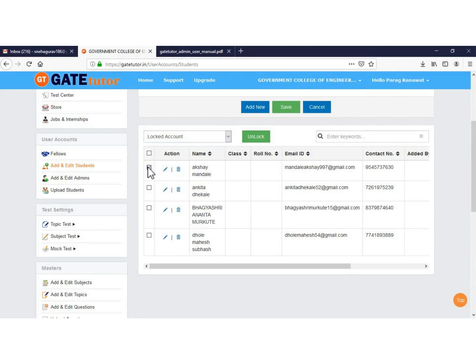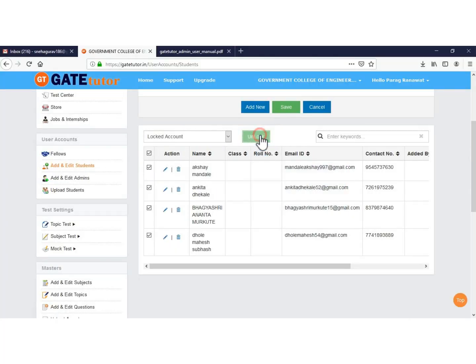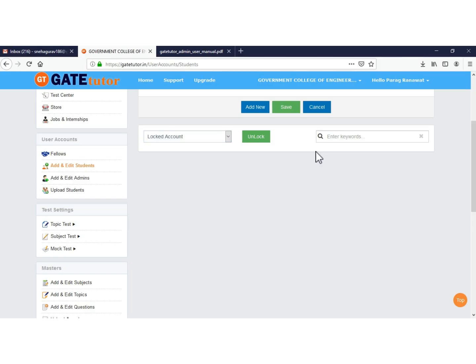Select the students whom you want to unlock. If you want to unlock all students at the same time, then select all. Now click on unlock. Then click on close button. All selected students are successfully unlocked. They are now authorized to use GATEtutor.